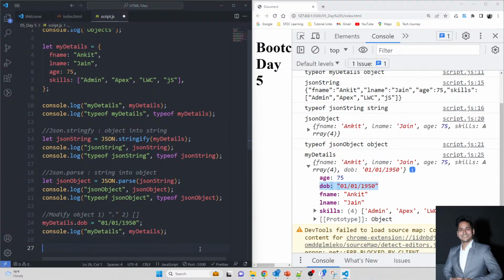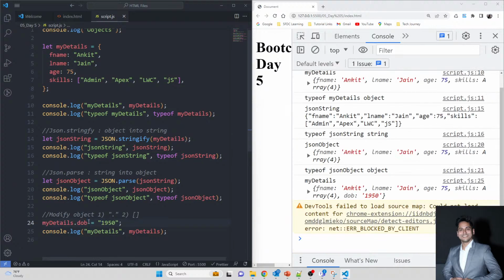Now, what if the property is available? For example, let's say here I have one property as age. Now I want to update this property. So let me put only 1950 as the year of birth, not the full date of birth. For this example, I am putting the year as 1950.